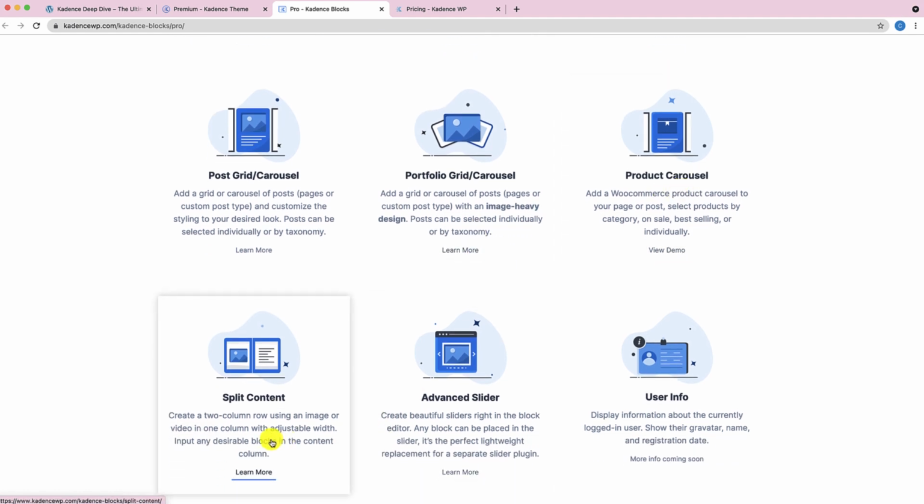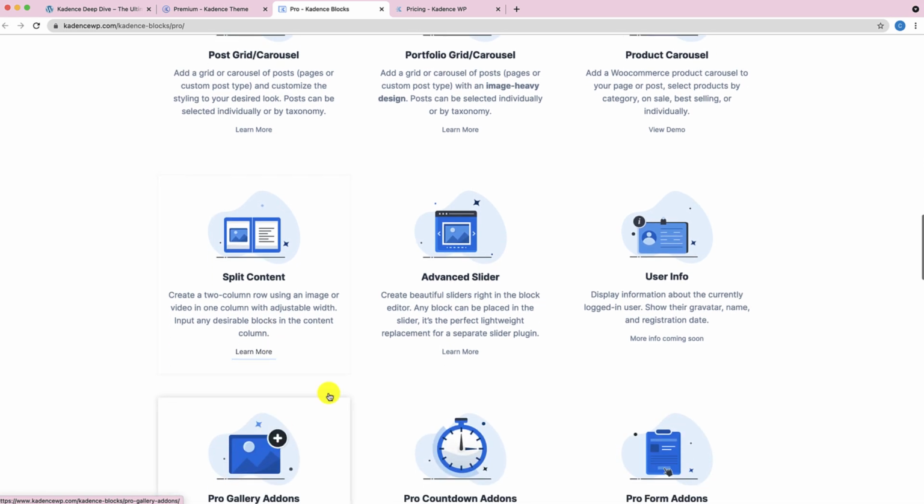You get to be able to have split content where you're showing content on one side, maybe like a before and after, and you can kind of slide that content around. You get an advanced slider, so you can create sliders right in the block editor, and any block can be placed in the slider. This is huge. So basically, you can put anything in your block row and then turn that into a slider.